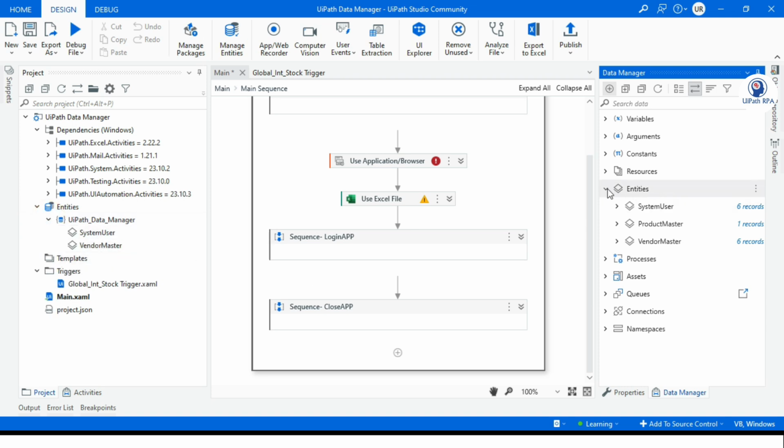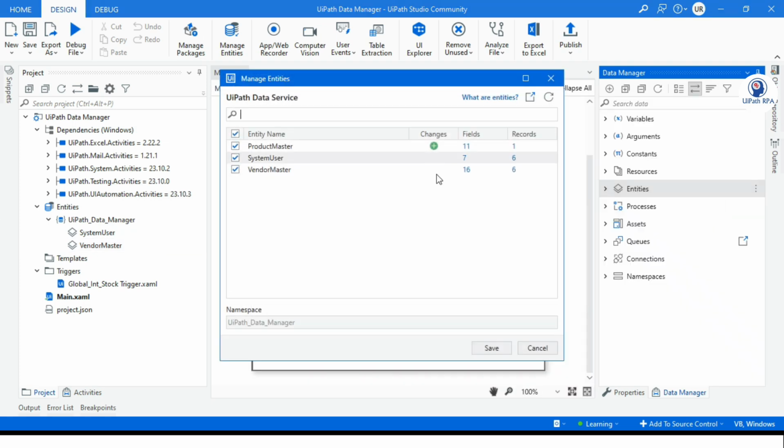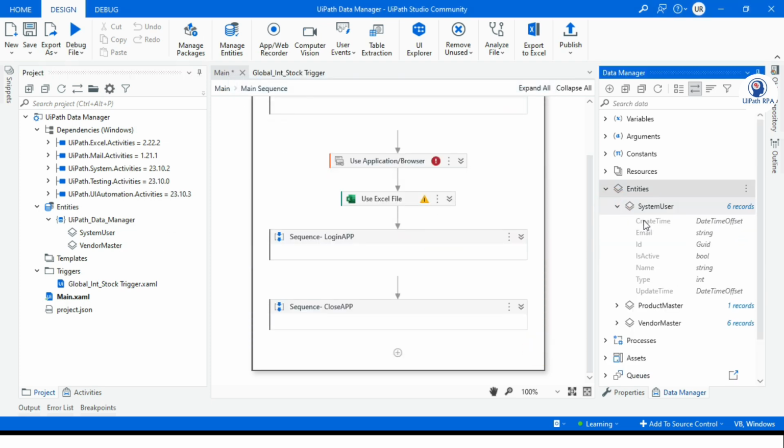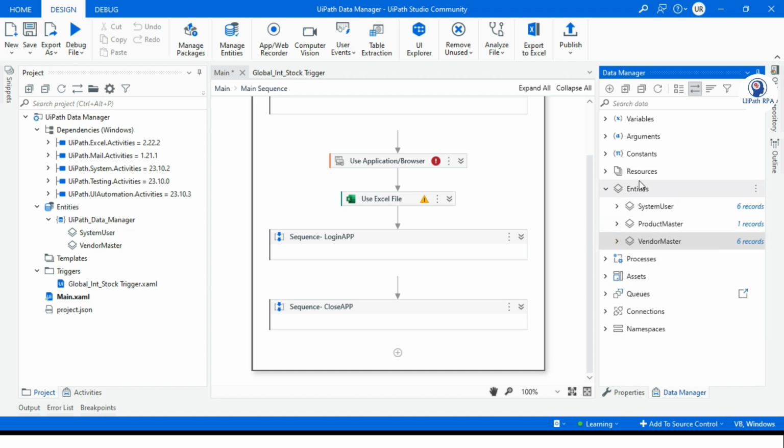If you want to import any entity here, you can import it from here. You can right click, import all, and then choose any one if you want to import. So these two are already imported. Here you can see all these fields, so you can manage the entities as well.